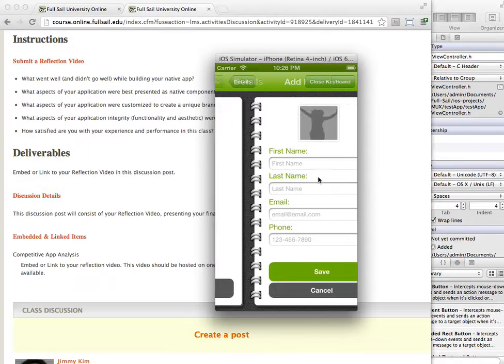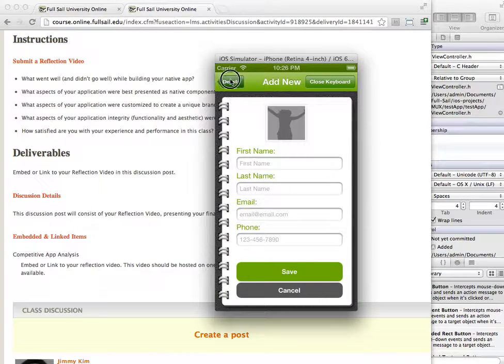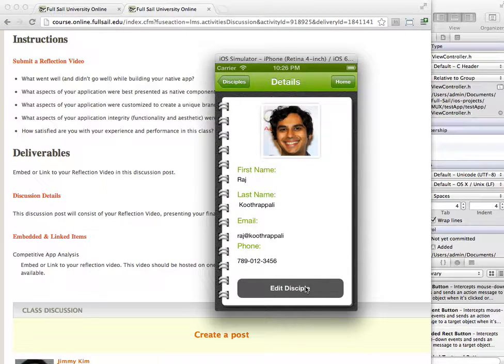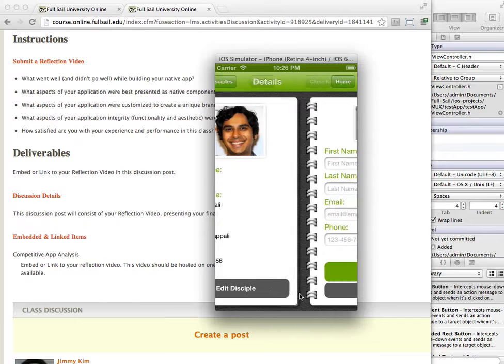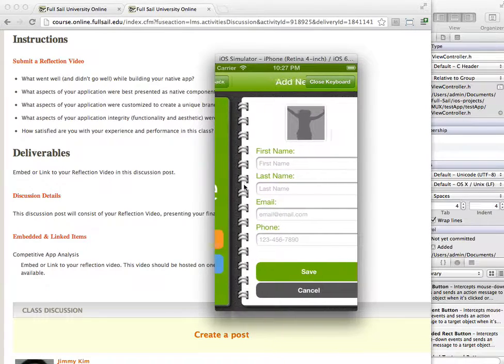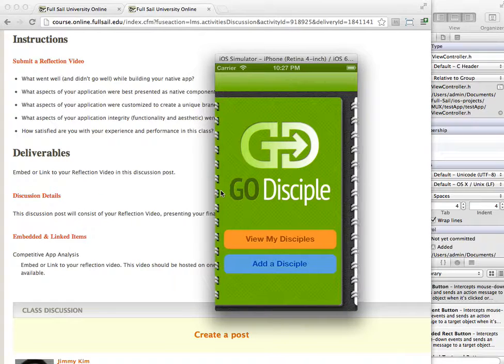I haven't filled in these fields yet, but that's definitely how that would work. You would go down here and you should be able to edit their information, hit save, and it should go back.